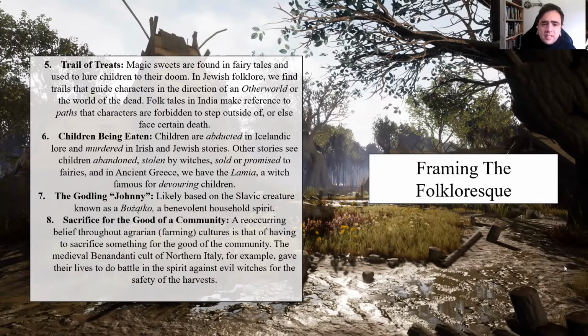Number 6, children being eaten. Now, children are abducted in Icelandic lore. They're murdered in Irish and Jewish stories. Other stories see children abandoned, stolen by witches, sold or promised to fairies. And then in ancient Greece, we have the Lamia, a witch famous for devouring children.